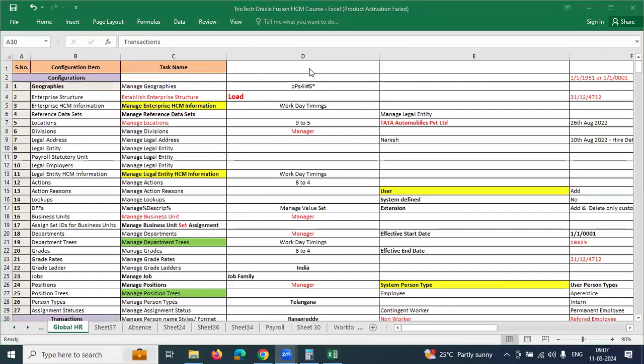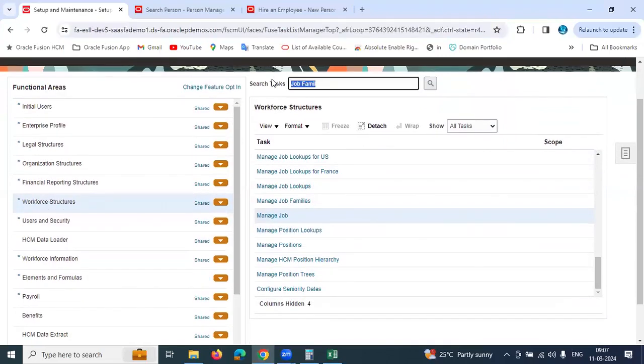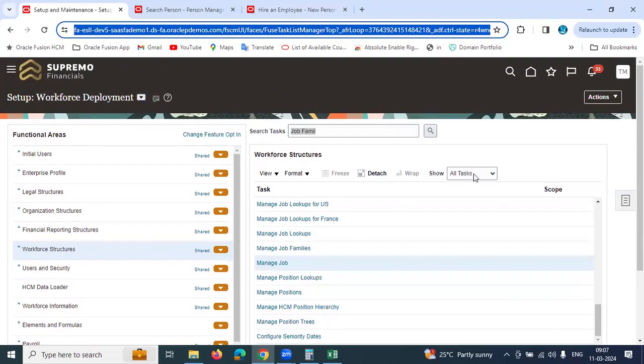I can see a question in the chat by Krishna: navigation from where we assign new business units to legal entity. See, we cannot assign business units to legal entities directly, Krishna. But as we have a scope, if you go to the Manage Legal Entities task, you can enable the extensible flex field section and configure the custom business unit fields over there. But directly in the system, Oracle has not given any concept to show where we can map the business units with legal entities.